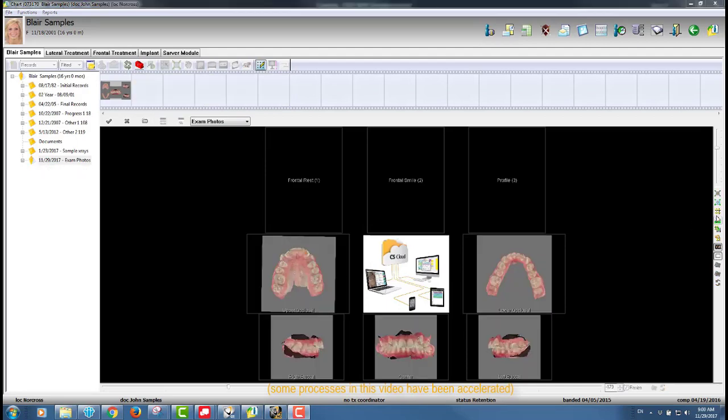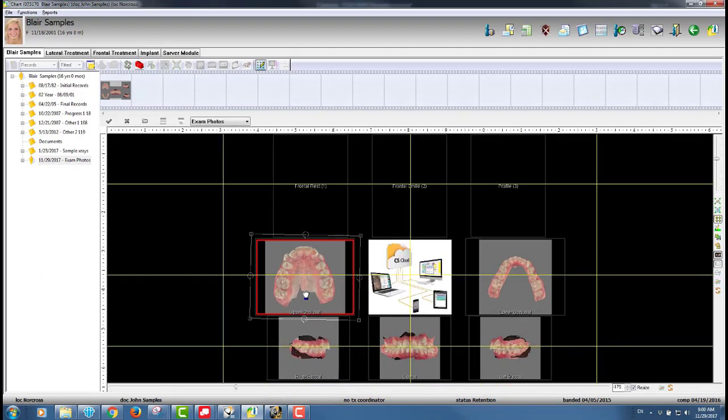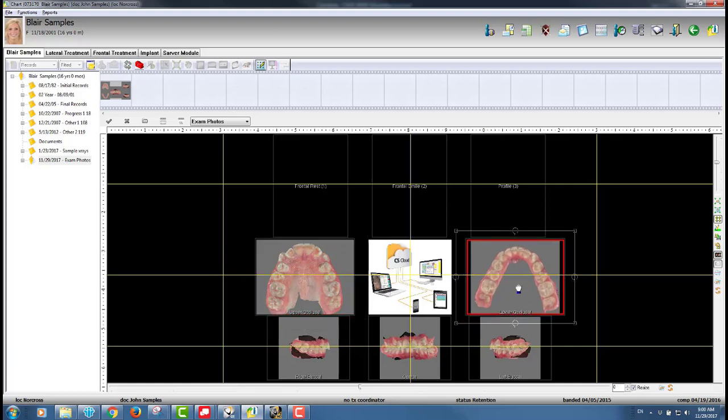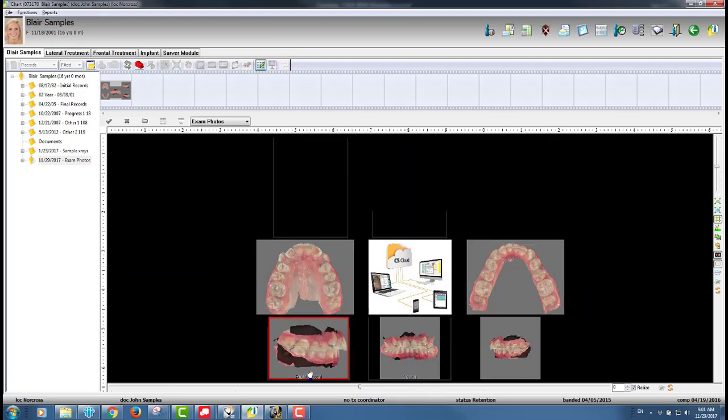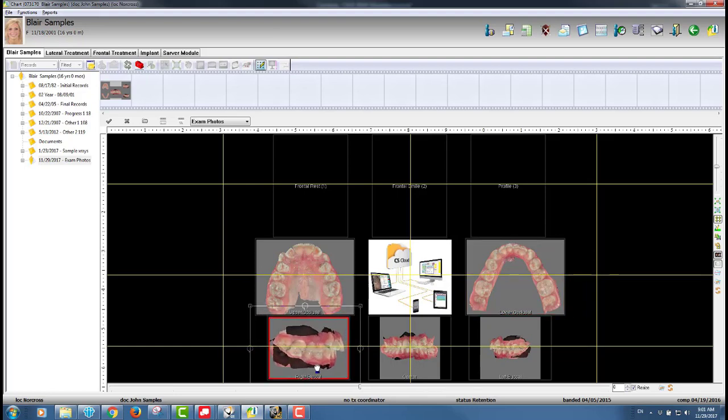Once those photographs are imported, we can go through, again, as we would with any other imported photograph, and zoom, rotate, crop those photographs as necessary. But as you can see, we have the perfect occlusal images, perfect buccal images, and full smile images, all generated at the same time we captured the digital impression without any need for an additional step of taking photographs.